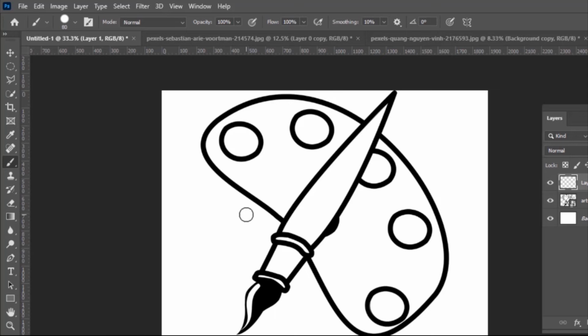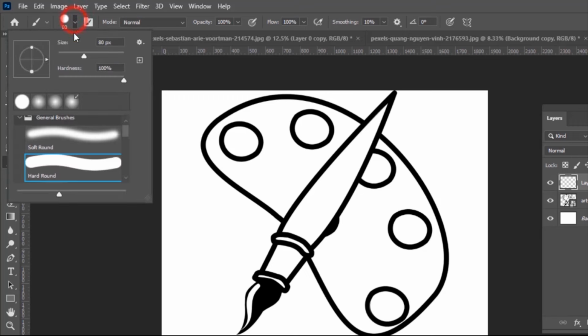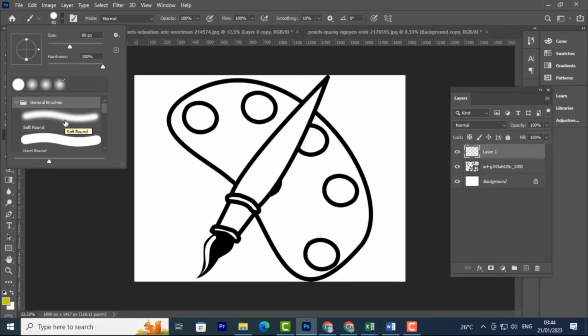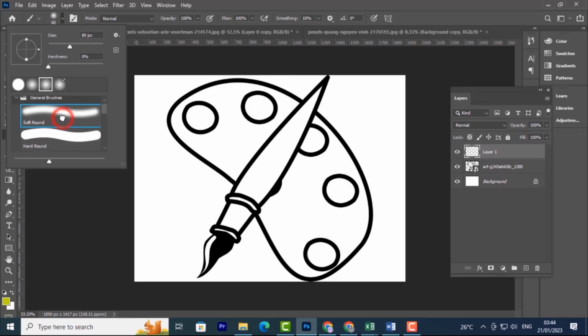Now to select a brush, you're going to go over here, then click on this drop down arrow. Then you're going to notice that we have folders. We have a bunch of different folders with different brushes. Now for now we're going to talk about the general brushes, and we're going to focus on these two. We have the soft round brush and we have the hard round brush.